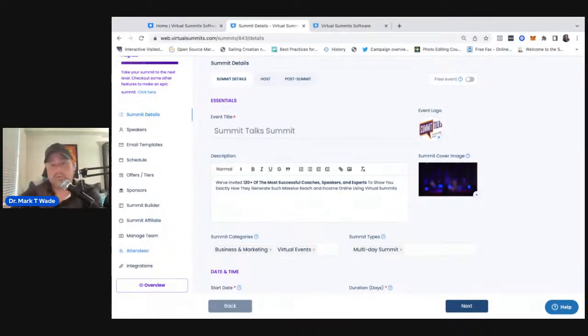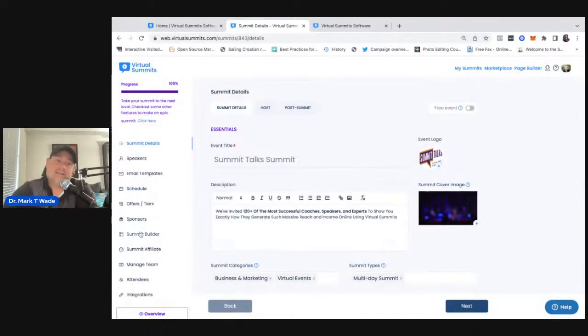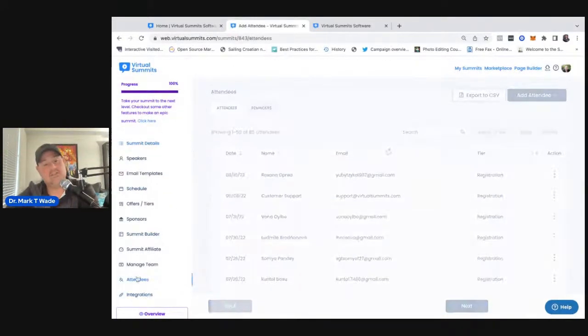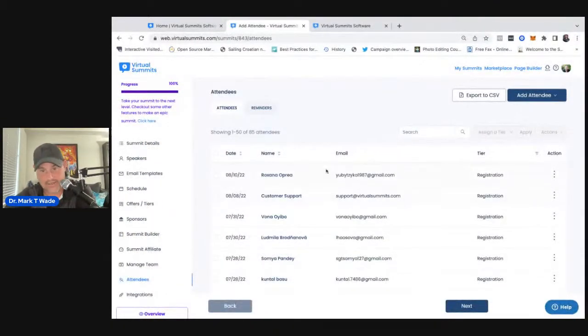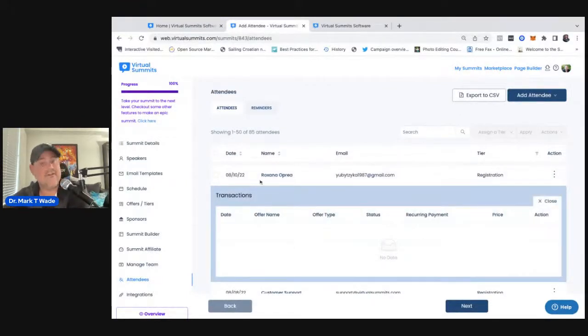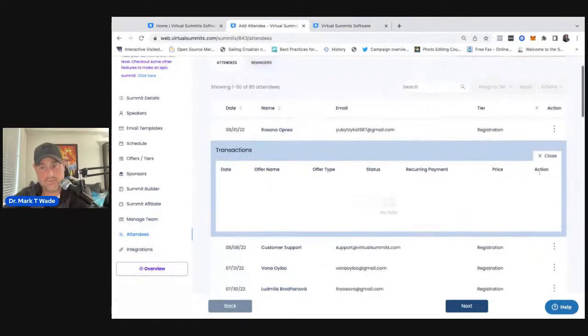So this is going to be available in two different ways. But here we're inside of the summit. Inside of this summit, I'm going to go down here on the navigation into the attendees area, and I'm going to see all my attendees that are inside of my summit right now. Now you'll see over here, we've always had the transactions, which is if this attendee had purchased anything inside of the summit, their purchases would be right here.